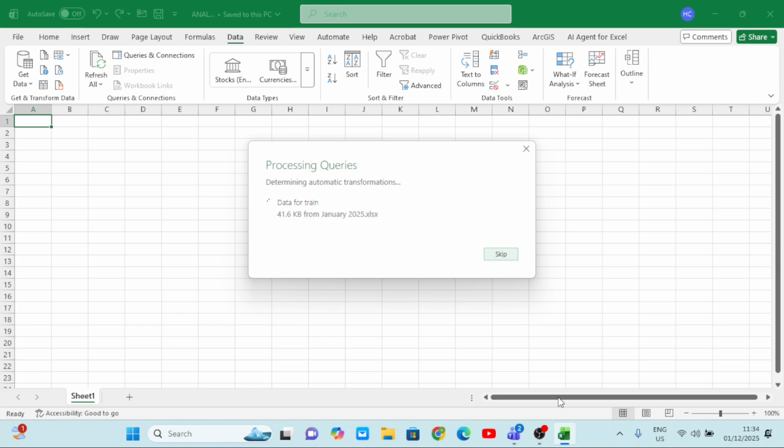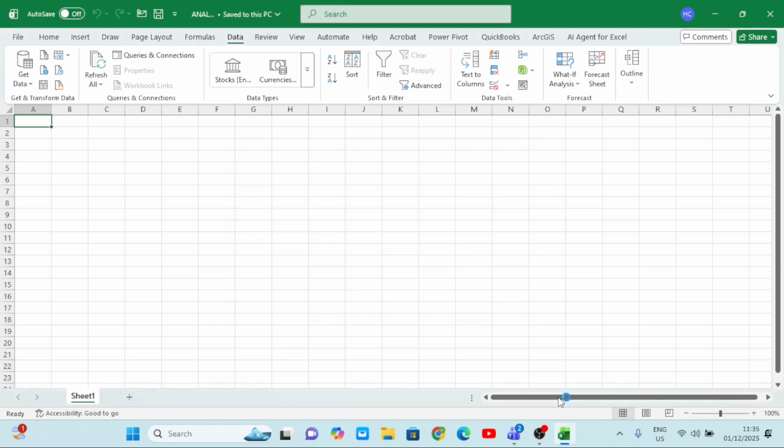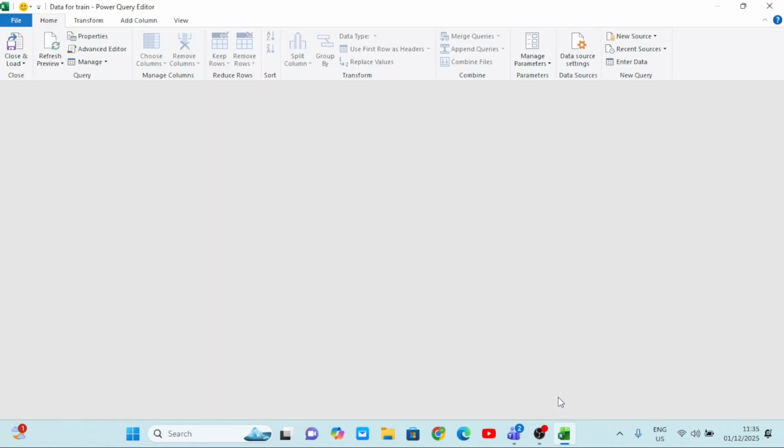You want to generate something. So always take note of that. Always take note of that. And Power Query does most of the work for you. So you see what is happening?